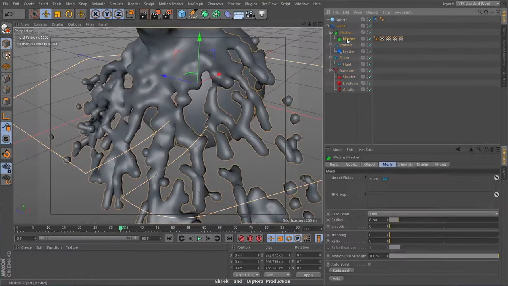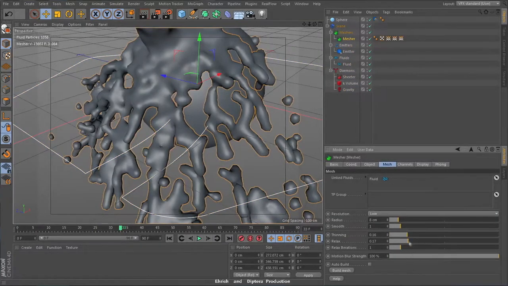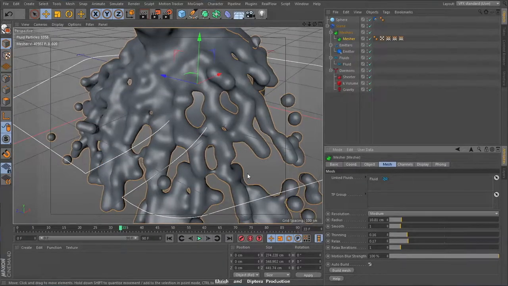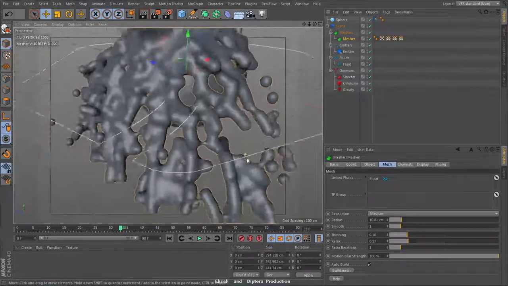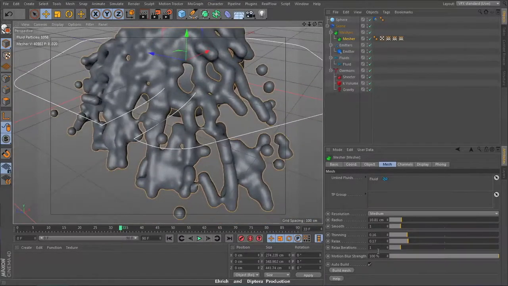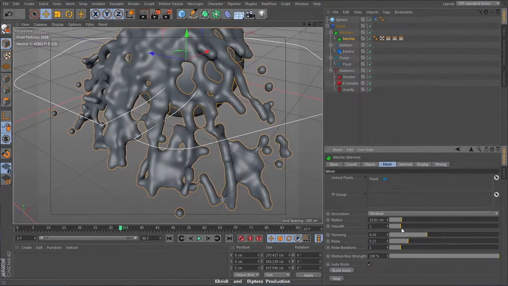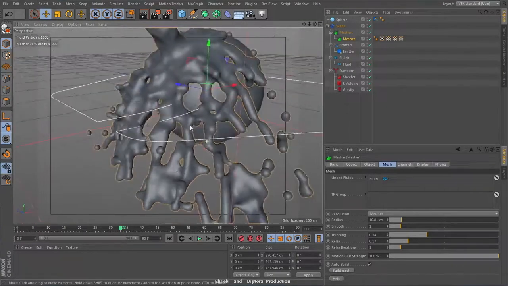Okay, let's adjust our mesh properties a little bit. Crank this up. Try maybe medium. All right, that's looking nice. Let's maybe have a little bit more thinning. Looking good, looking good.